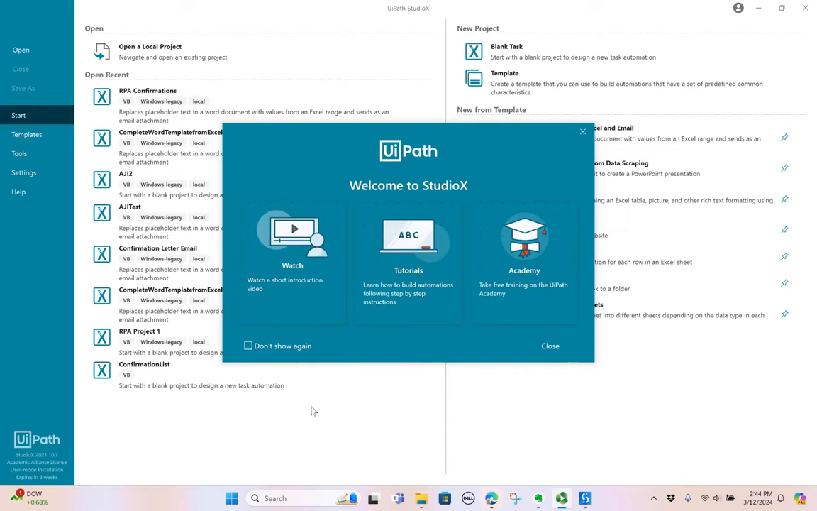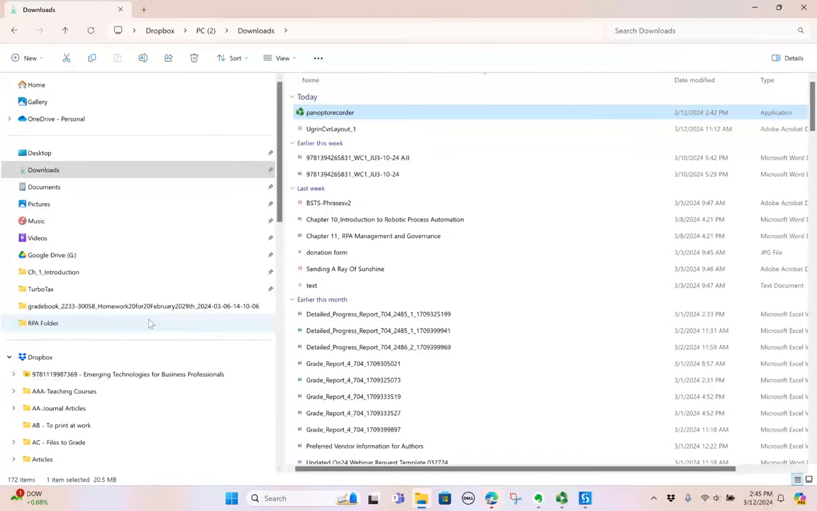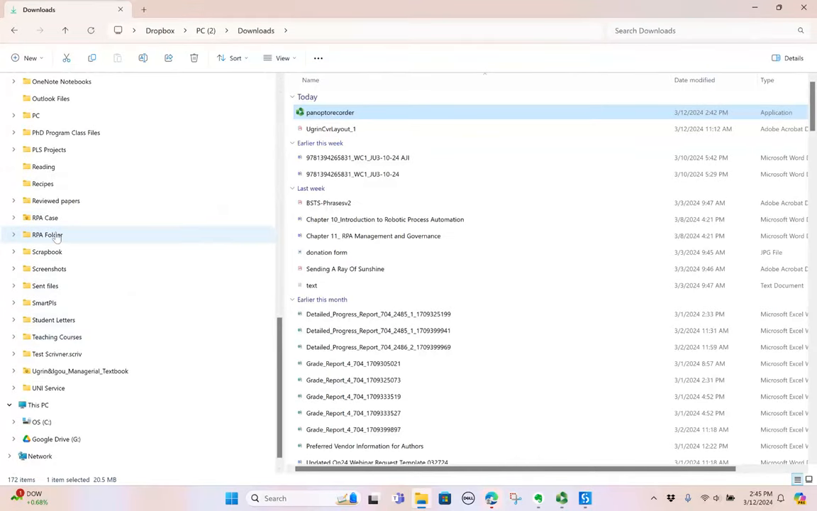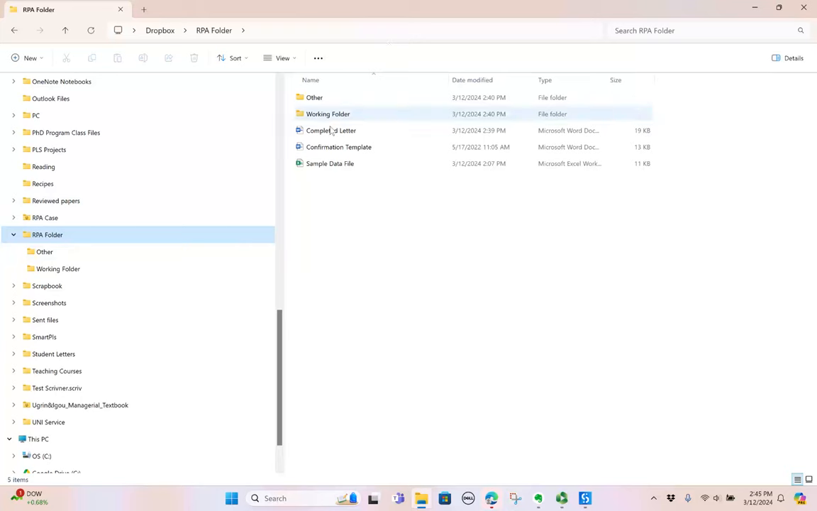So here I have opened up RPA Studio, but there is some pre-work we need to do. We need to create a sample template and our data list. This is simple enough. So what I have is a folder called RPA folder.